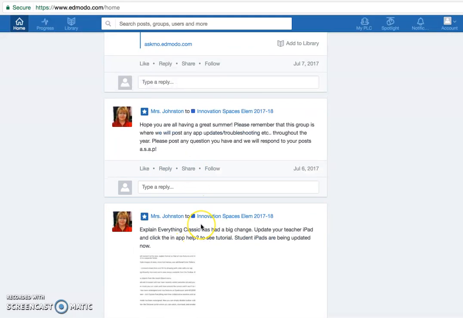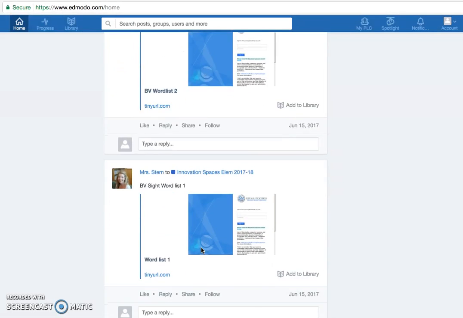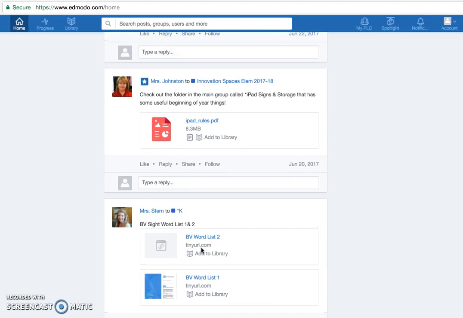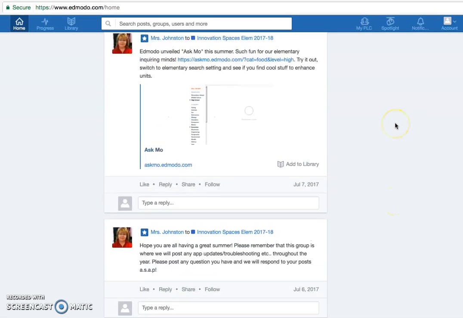Mrs. Johnston is somebody who shares technology resources in our district. We have people who are sharing word lists. We have all sorts of different things. Now, you can set this up for multiple reasons or multiple uses. You can set this up to collaborate, like I have with my district.